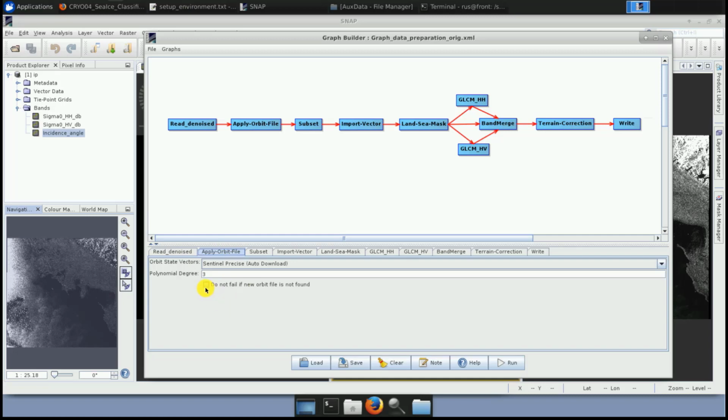Now, this operator basically looks at your file and goes online to the repository to download the appropriate orbit. If your data are older than 2 or 3 weeks, usually the precise orbits will already be available. Those are the most precise type of orbit. If not, then you can try the restituted orbits. And if your data is very recent, probably no updated orbit files will be available for your product, and you can choose "Do not fail if new orbit file is not found." I don't need to choose this here. I know that for all my data, I have the orbit files available.